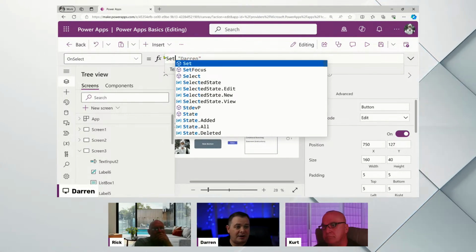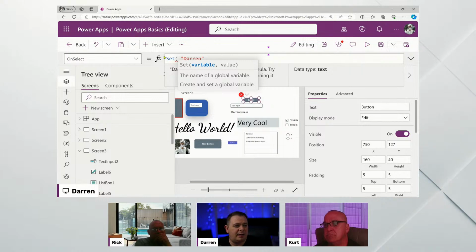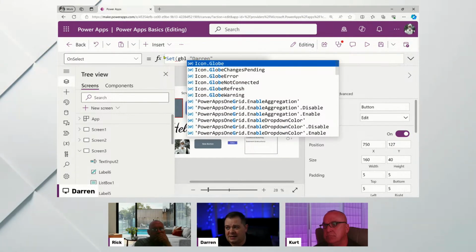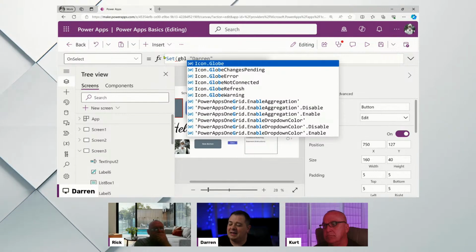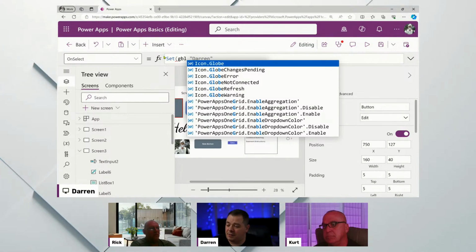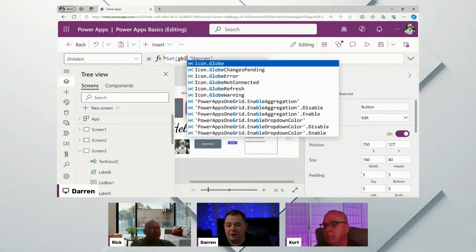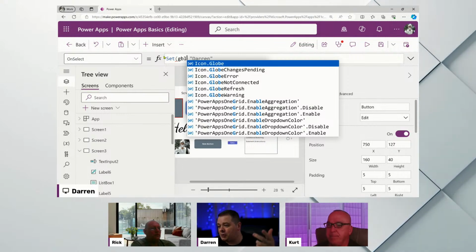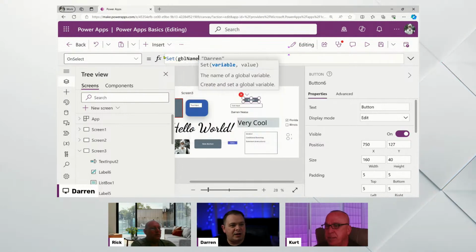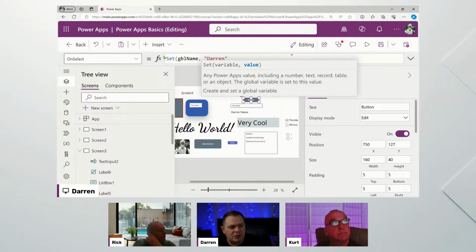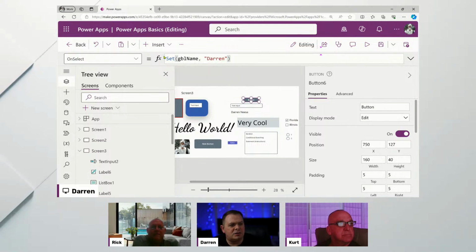And the simple way to create a variable is using the Set keyword. If you use the Set keyword, it's going to be a global type of variable. And it's a recommended best practice from Microsoft that you start all your global variables with GBL, short for global. And I'm going to put in here name. And I'll use a comma, and I'll use an ending parenthesis.